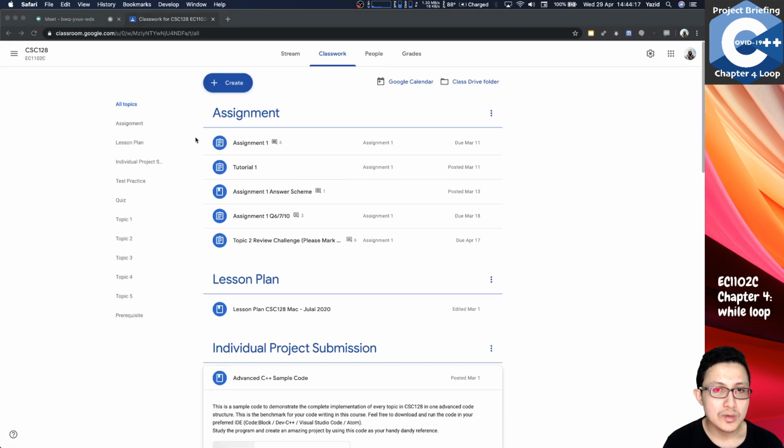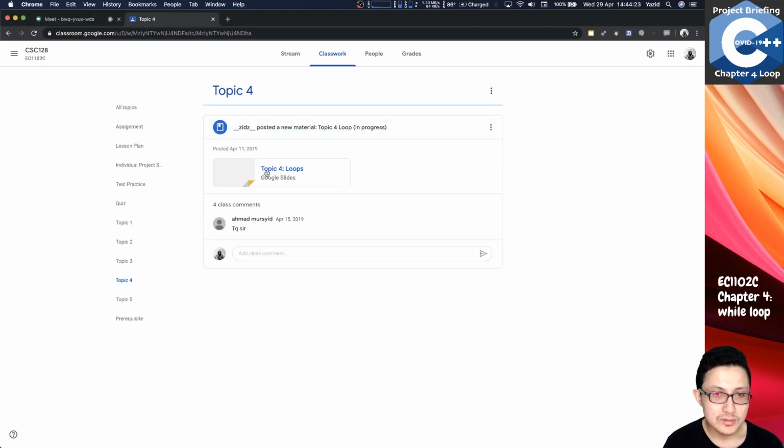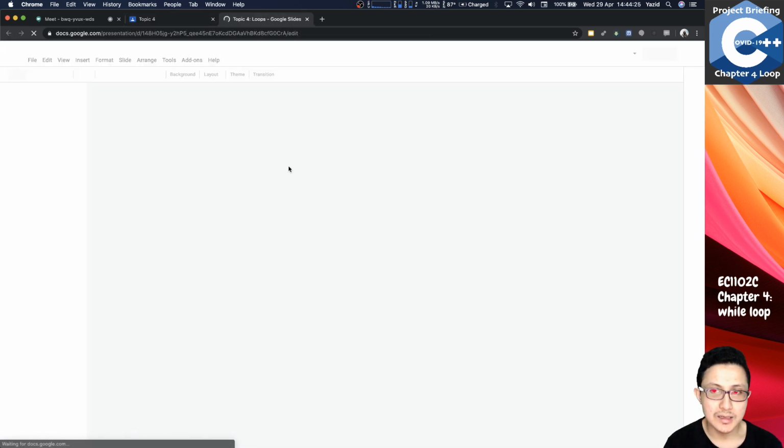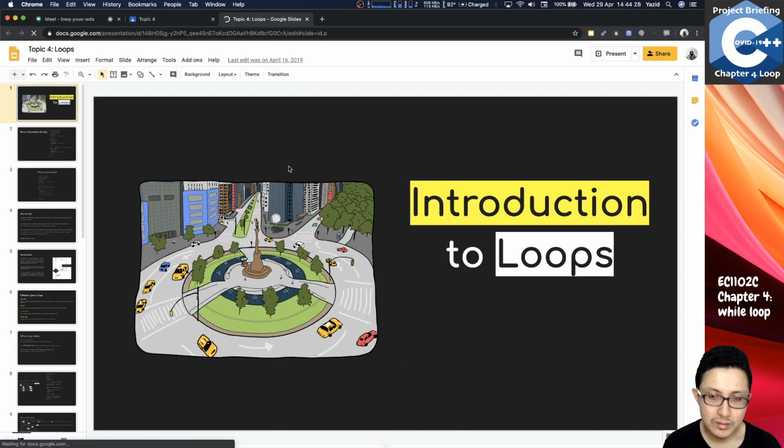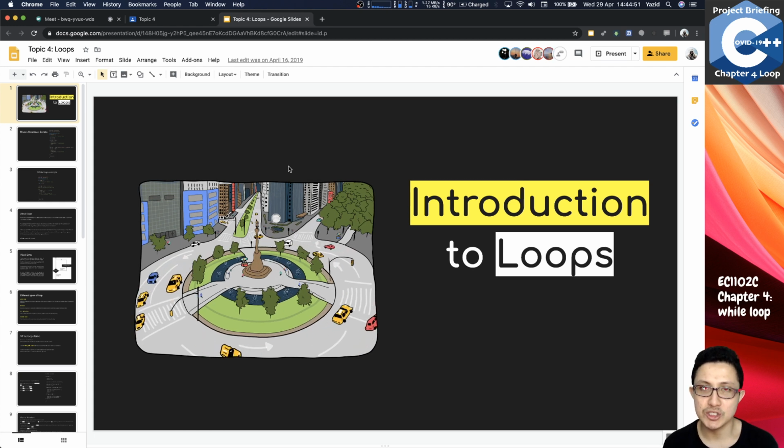Okay, so now what you need to do is just to go and look at topic 4 slide here. We are going straight into loops, which is your chapter 4, but inside chapter 4 you are going to combine what you have learned in topic 3 as well. So you are basically learning two topics within this chapter. You are not just learning repetition without implementing selection structure. You are doing both. So, introduction to loops.